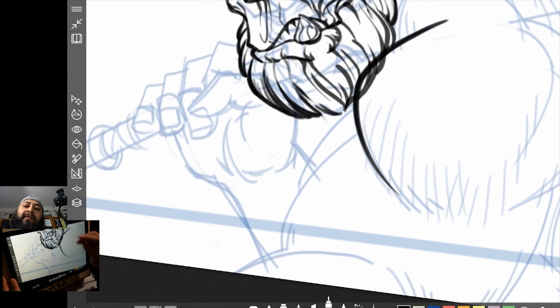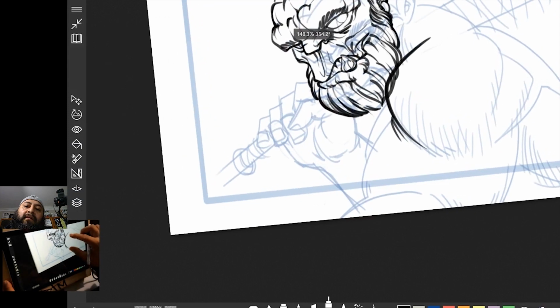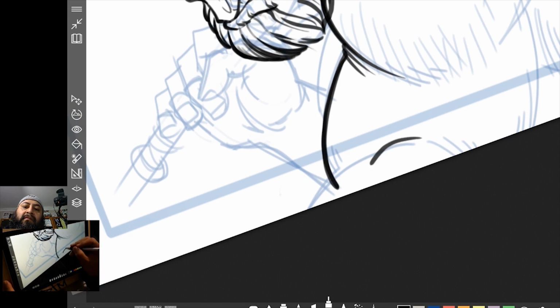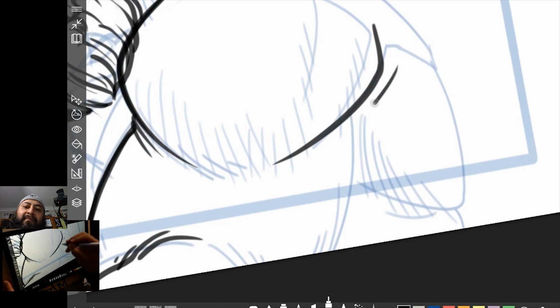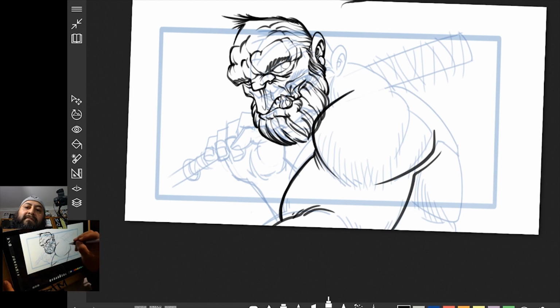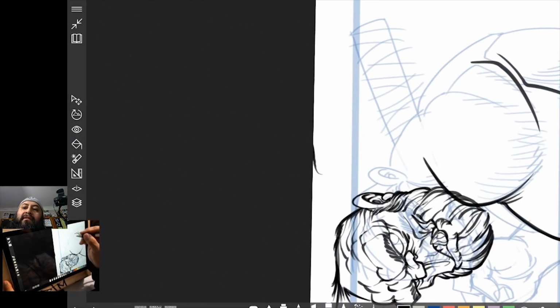Now I can go ahead and draw the shoulder. And so some of that is going to get lost. And that bicep has to be longer. That did not come out well. That didn't come out well either. That's why you flip it.